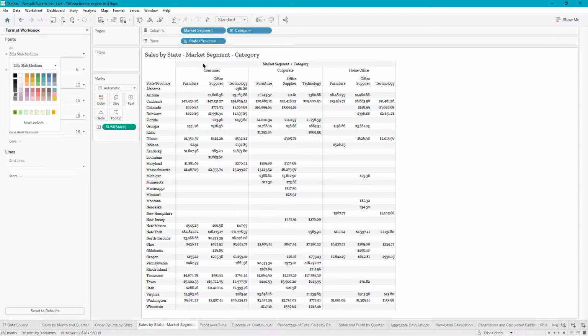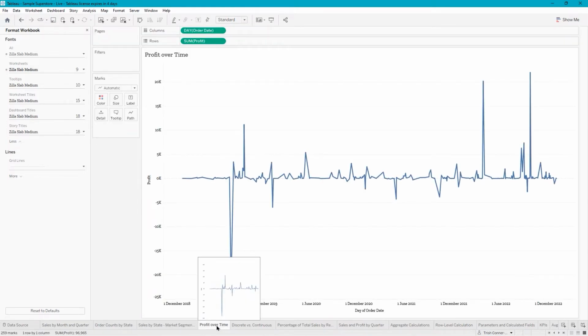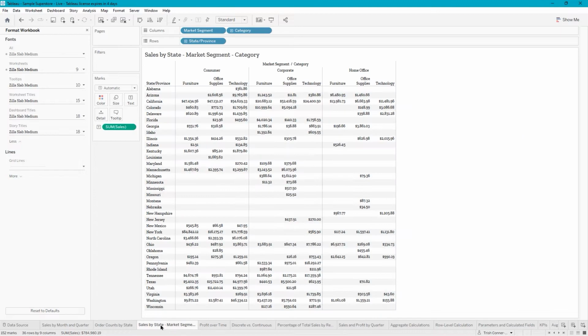And notice that it updated already on this sheet that we're on. It also updated for the entire workbook. So if I go to the next sheet, Profit Over Time, I see that it has that same Zilla Slab Medium font. I'm going to go back to Sales by State and Market Segment.